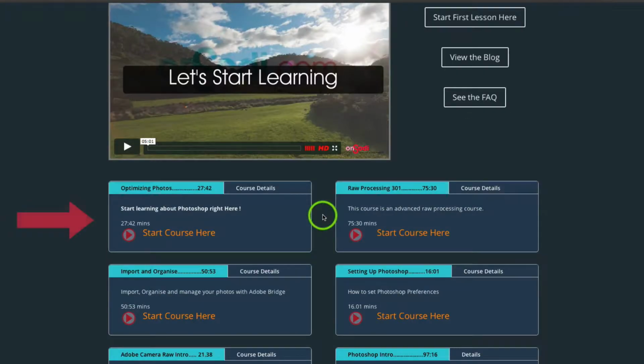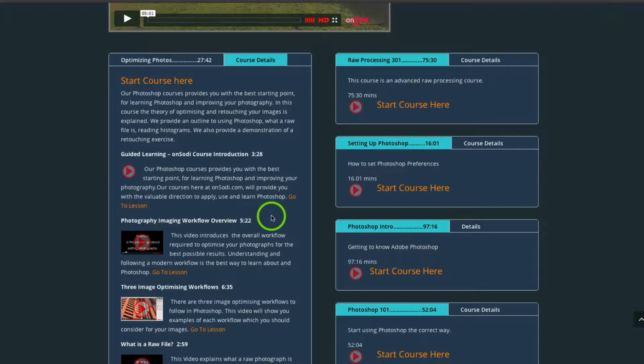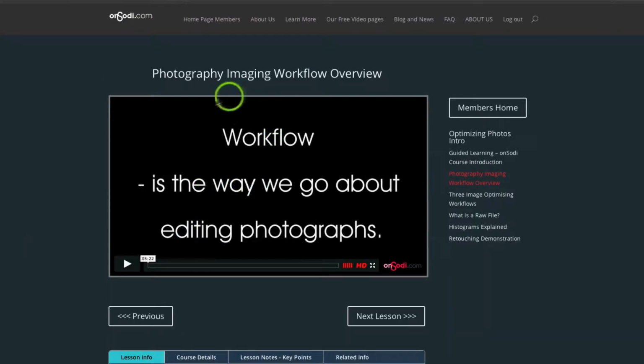Returning back to the home page, and here are the course tabs for each course. The first course is about optimizing photos, and runs for 27 minutes and 42 seconds. Click here to start the course, or you can click to open up the tab and see more course details. For example, I will click on this course, and the video opens up in a new screen.